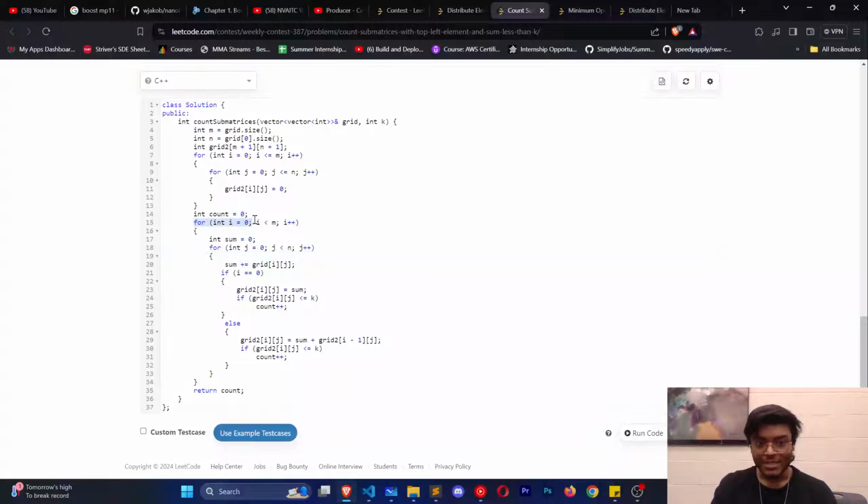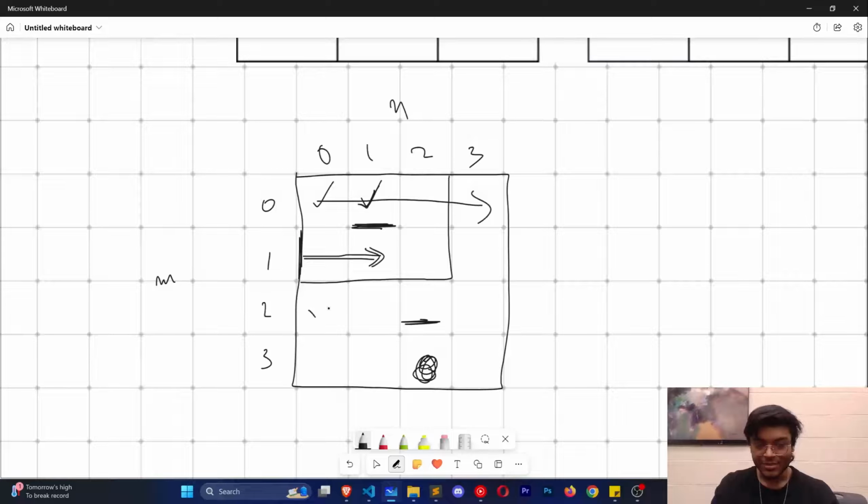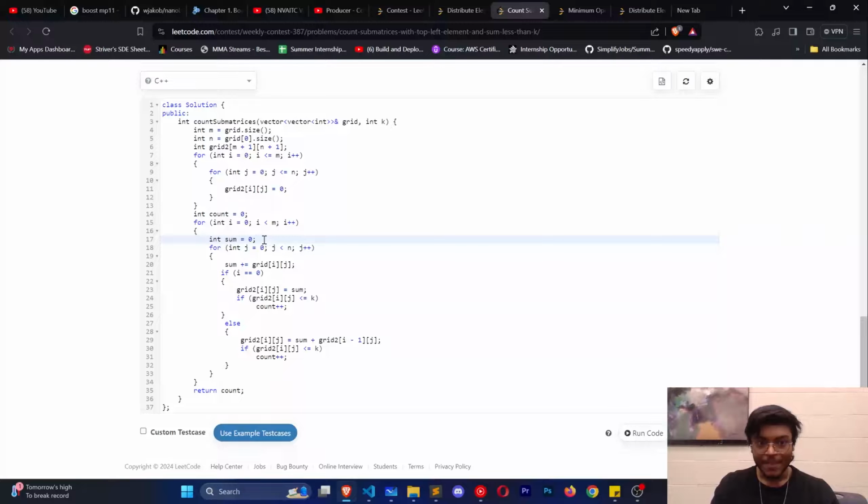So we loop for every row, and then we loop for every column, but in every row we have to calculate the sum, right? Every single time we initialize the sum with 0, and then we'll be calculating it as we go from left to right. So we add the value to the sum, and if the current row is 0, then obviously it won't have any row above it, right? So directly the value at ij in the first row would be whatever sum we have calculated till now.